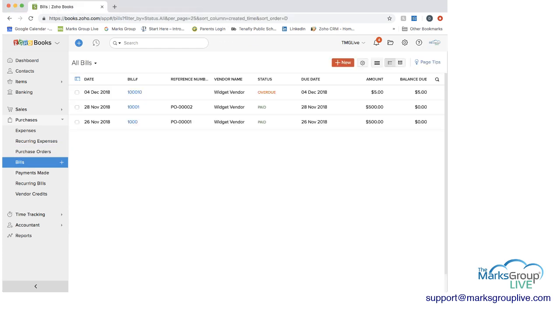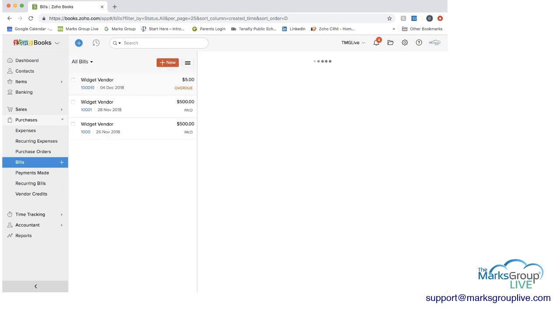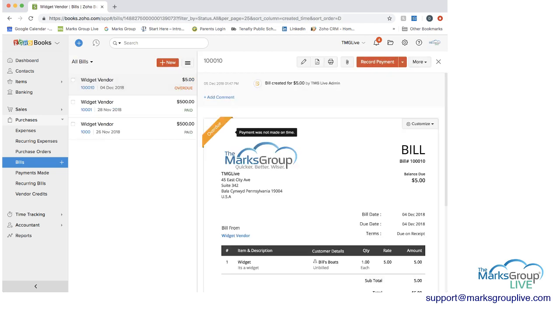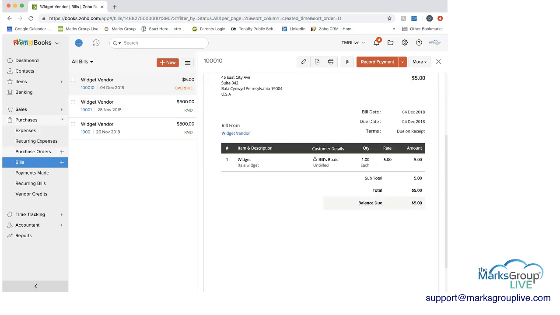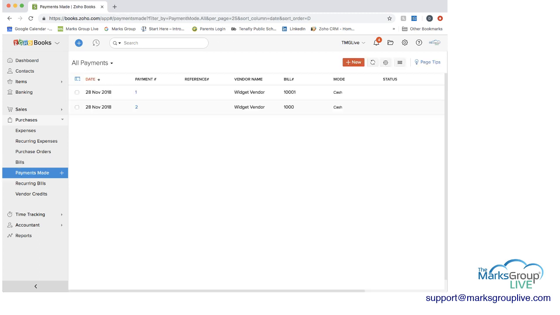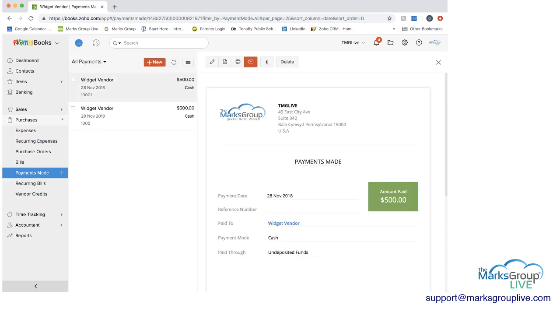Then you have bills, and these are the bills that you need to make payment on. You can add them in. This one's overdue. You could see when it's created, all of that, and record the payments on these as well. Payments made, you can track your payments that are made as well.